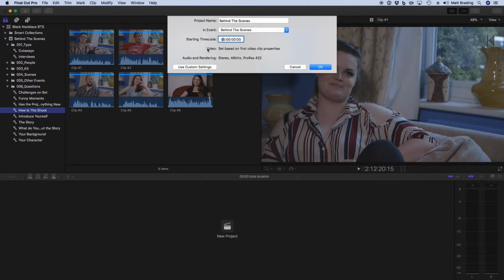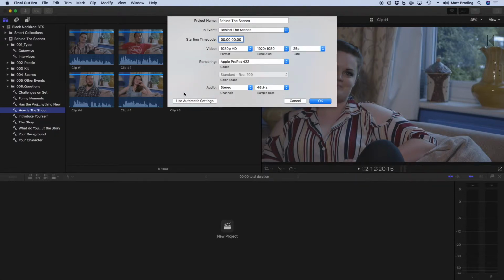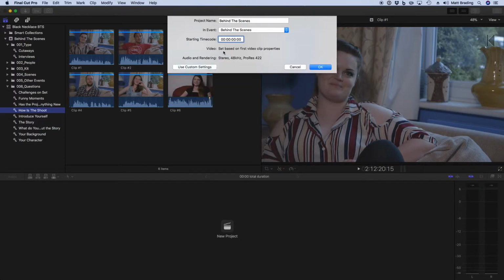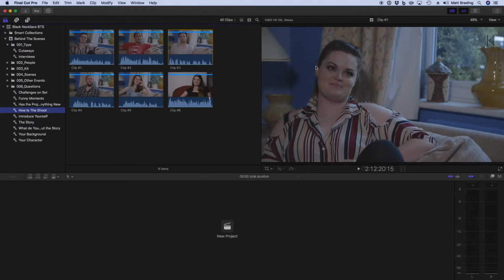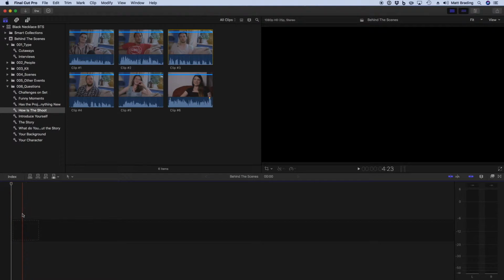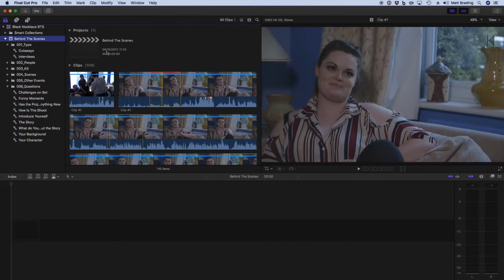It'll also by default automatically set up the project settings based on the first video that goes into the timeline. But if you need to change that, if you want very specific output, then you can click on that Use Custom Settings button and choose your format, frame size, frame rate, rendering codec and audio layout. But in this case I'll leave it on automatic so you can see how that works. Click OK. So you can see down here now the timeline is showing an empty timeline that relates to the behind the scenes project. And if we come back here to behind the scenes, you can see the project there.